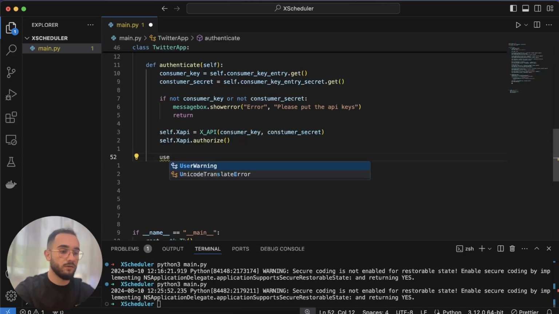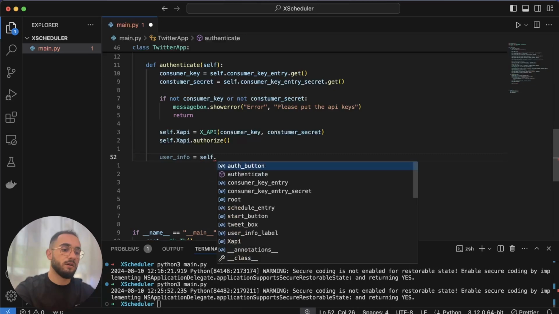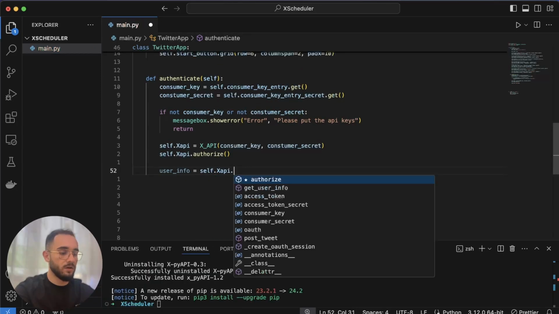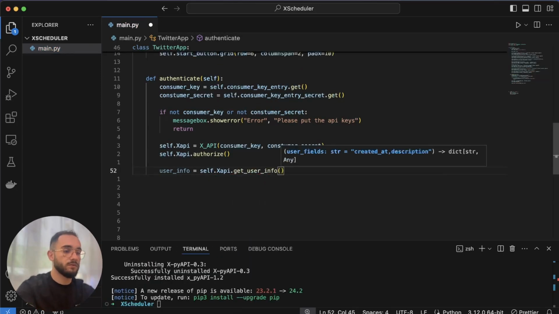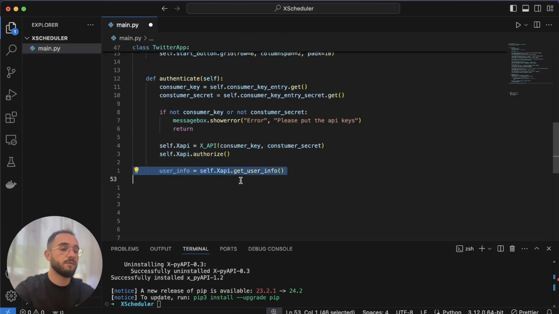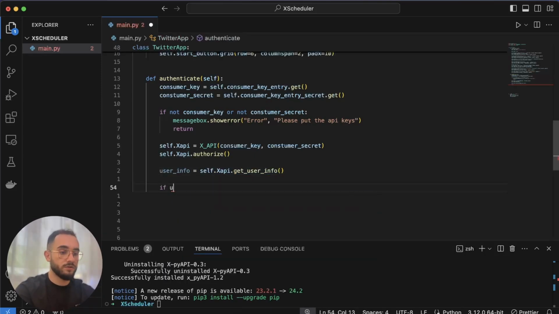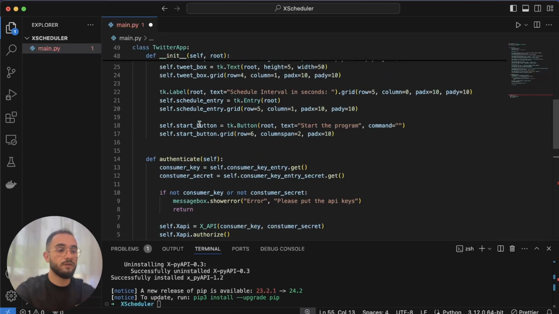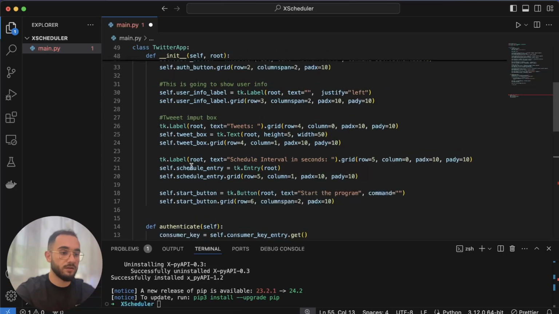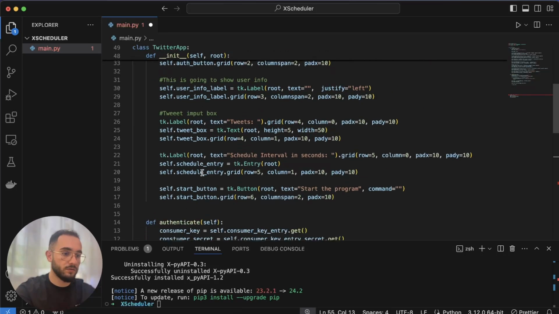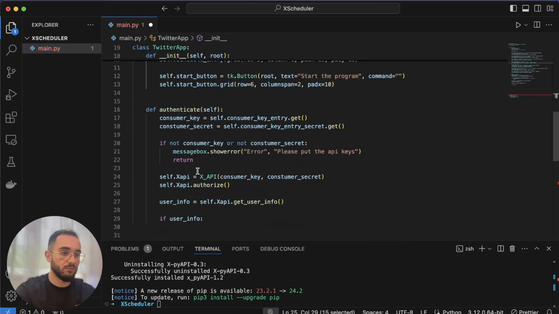So user info will be equal to self.xapi.get_user_info. So we get the user info and we save it in a variable. Then if we have user info, so if it's not empty, we are going to configure the info label that we got here. So we created it for the user, which is this one, user info label.